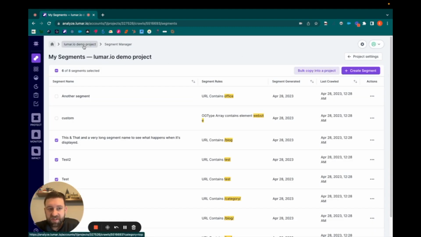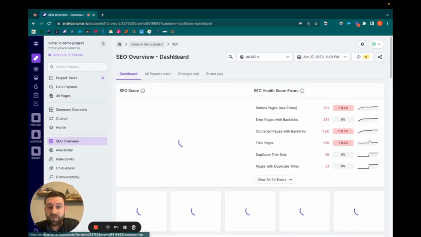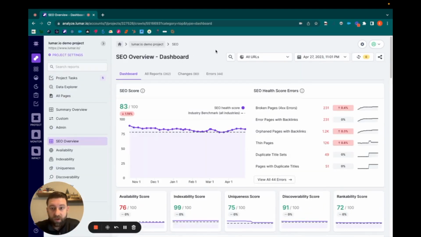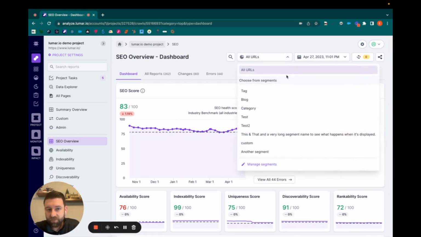From there, we can go into the dashboard to actually see these segments in place. So there are multiple ways to view them in different reports. One of the first and easiest ways is right in this drop-down menu. So all of the segments that are created will be listed, and we'll just stick with blog.